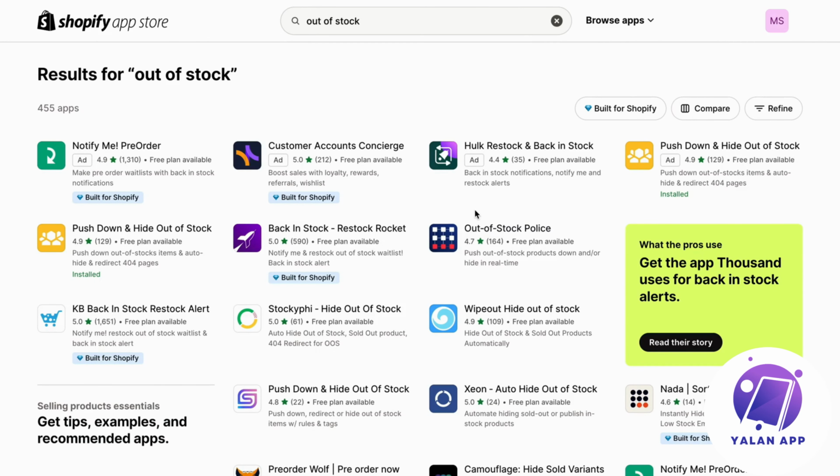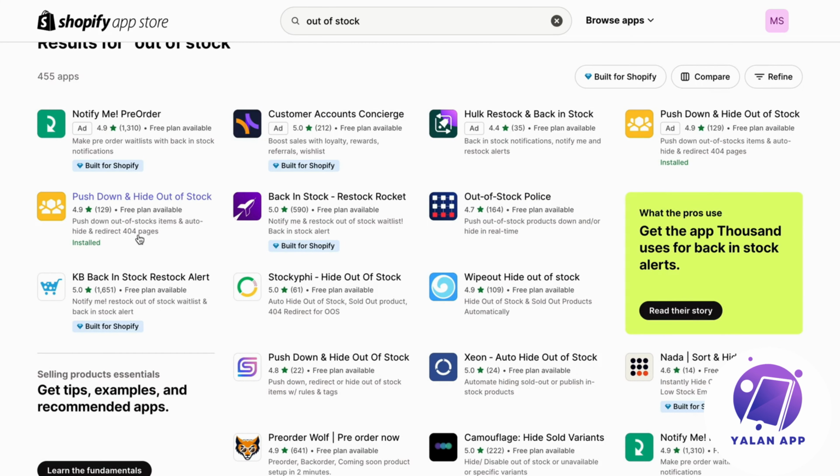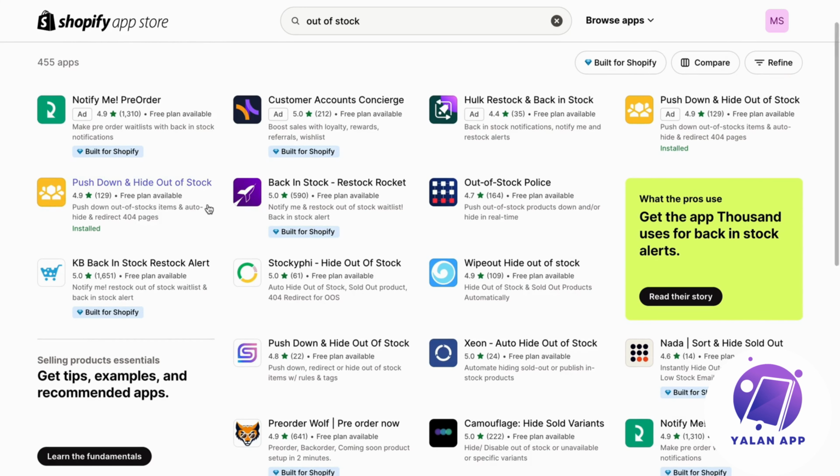On this page, you're able to view a couple of apps. As you can see, this one right here is actually free for us to choose. It's Push Down and Hide Out of Stock, so it's going to automatically hide your out-of-stock items. And it's actually not a bad app at all. As you can see, 4.9 stars, but there are a lot of others that you can try as well. And that is basically exactly how to do this.